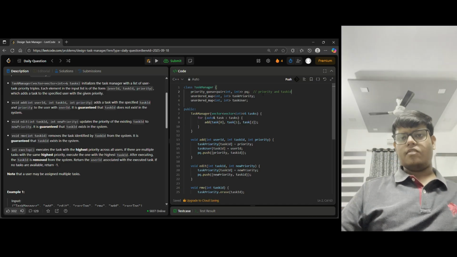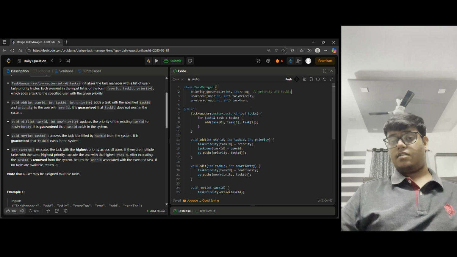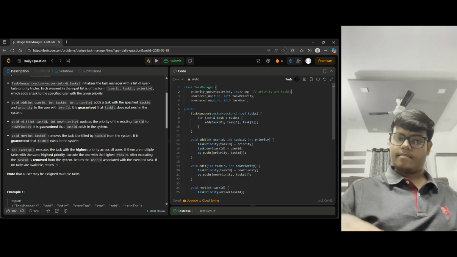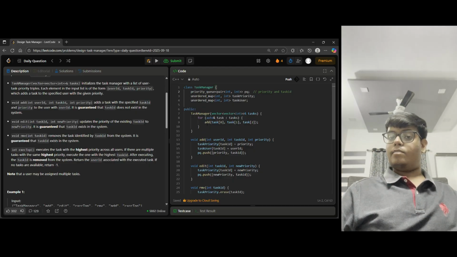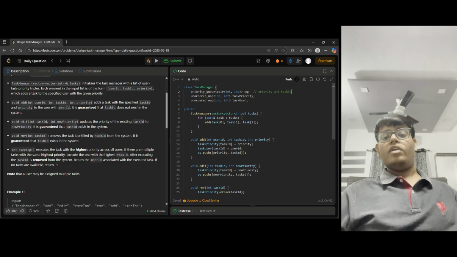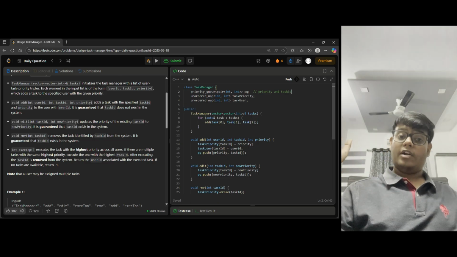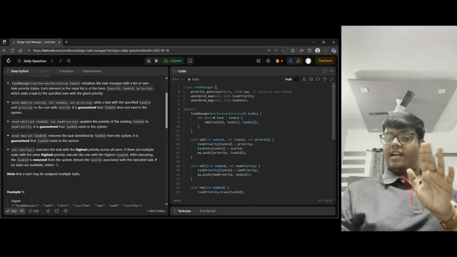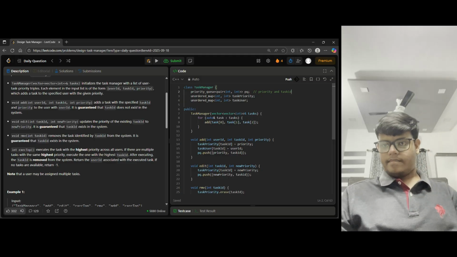So in the constructor we are given this 2D vector of tasks. What I am doing is simply taking each task and adding it. So I am taking for auto task in tasks, and I am passing this particular value to the add function. So what I am doing in add is assigning priority to the particular task ID and user ID to the particular task. And after that I am pushing priority and task ID, right?